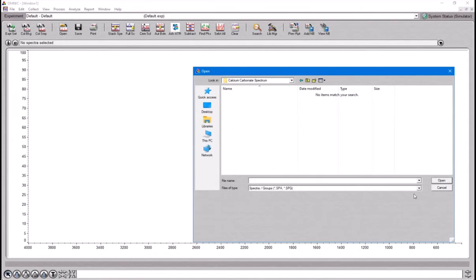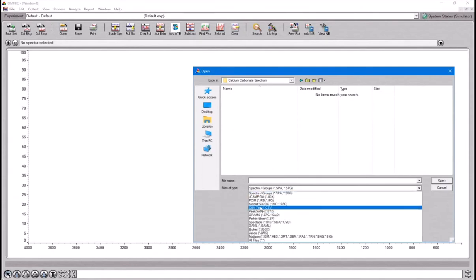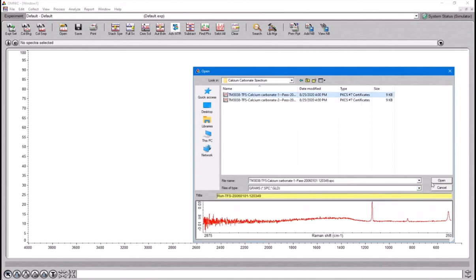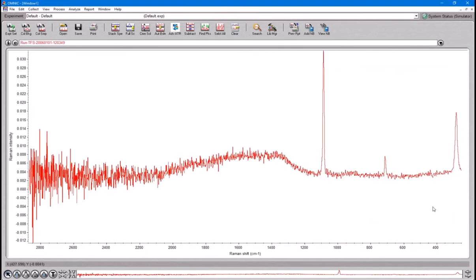You also need to change the file type in this window to SPC. I'm going to choose the first calcium carbonate spectrum and say Open. And so here's my calcium carbonate spectrum. The peak that we're going to fit to is at around 1085 wave numbers, which is this peak here.